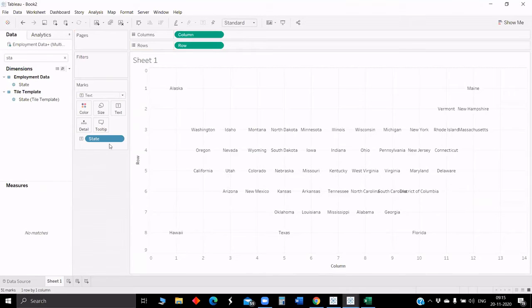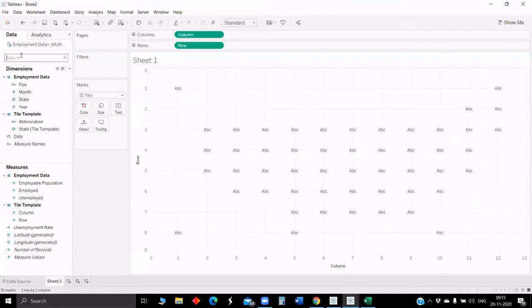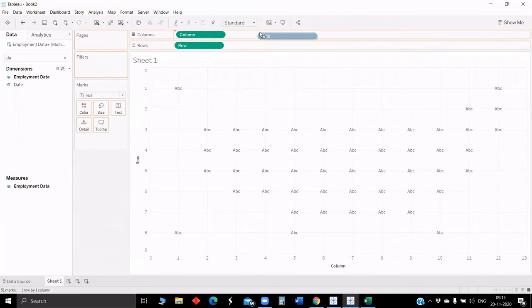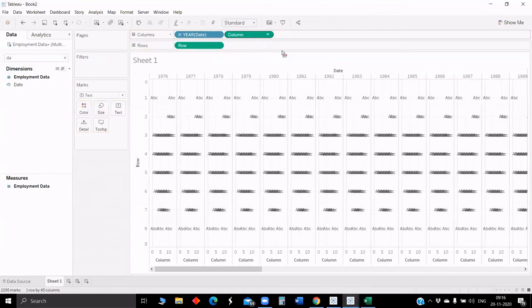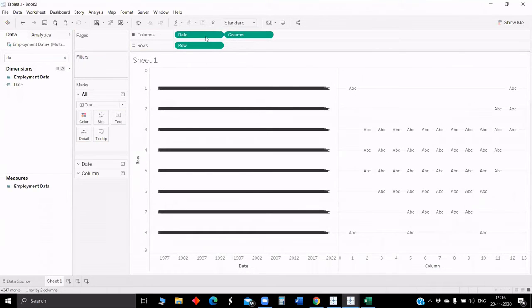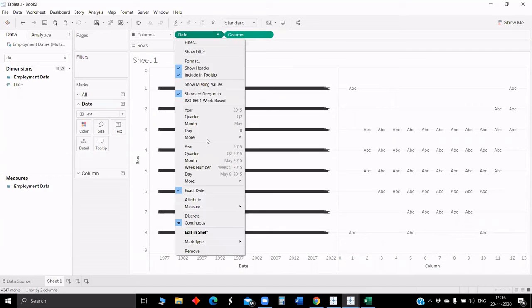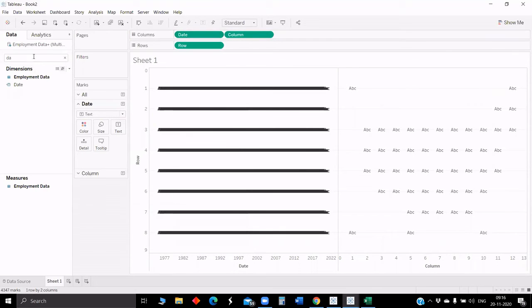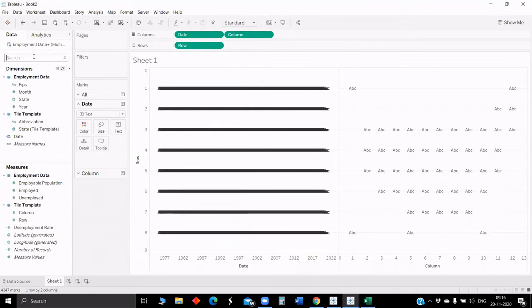Now we will proceed with the line chart which we have. For making the line chart, we are showing it as a time series. So month, date, and the unemployment rate.